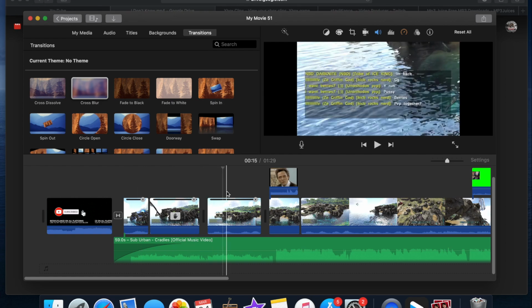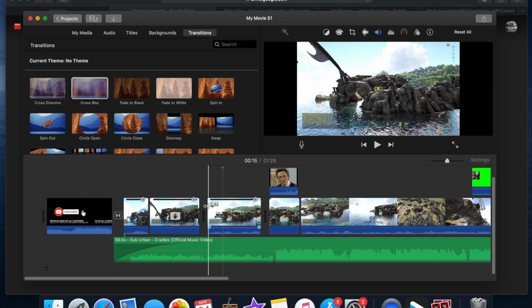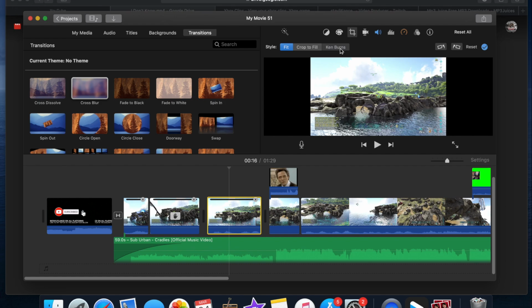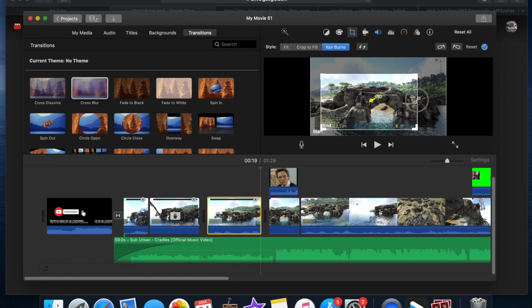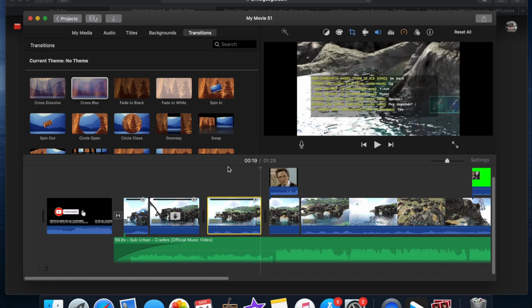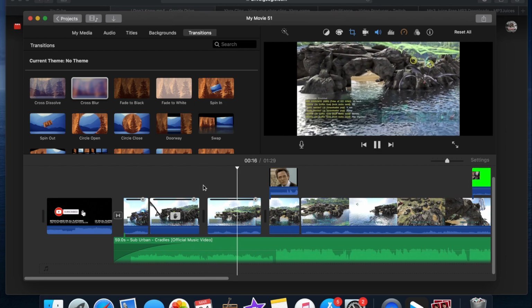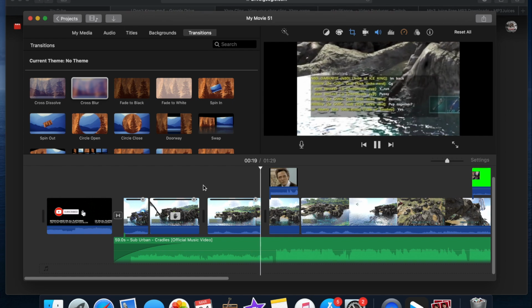Now let's say you wanted it to zoom in on the chat and then slowly back out, or if you wanted it to slowly zoom into the chat, it's just as easy. All you're gonna do is hit crop right here and hit Ken Burns. Now wherever the start screen is, that's where it's going to start. Let's say you want it to zoom in. You're going to put the end screen over whatever you want it to zoom in on, and then hit enter. Now when it starts, it'll slowly pan into whatever you want it to. So that's how you get the zoom in effect.